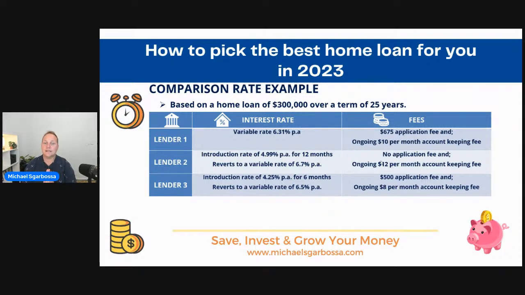Lender 3 has an introductory rate of 4.25% for 6 months and reverts to a variable rate of 6.5% per annum. So, a bit cheaper on the introduction, a bit cheaper on the overall variable rate, probably a bit more expensive than lender 1. So you're starting to probably get some ideas here on which one of these you would choose. And with that one as well, $500 application fee and a lower $8 per month account keeping fee. So look at that. Which one do you choose? Which one of these 3 has the lowest comparison rate?